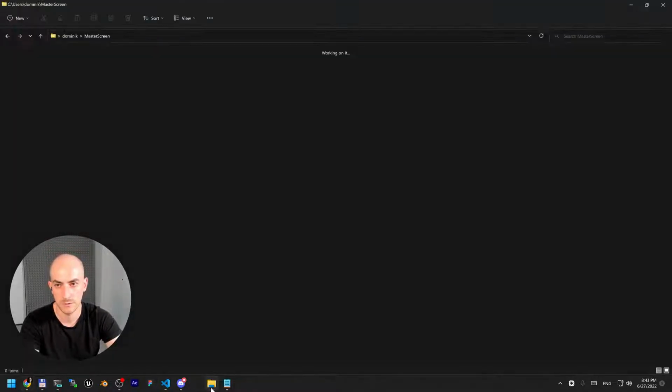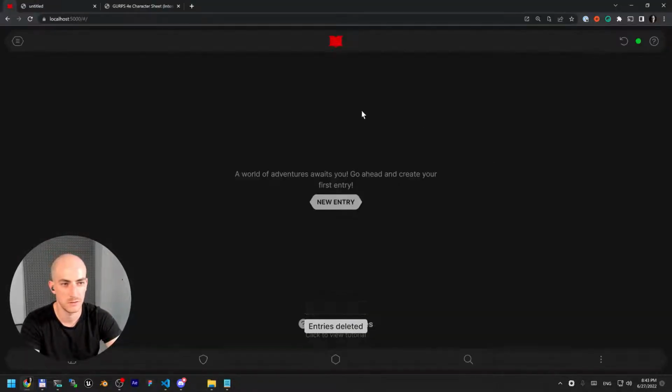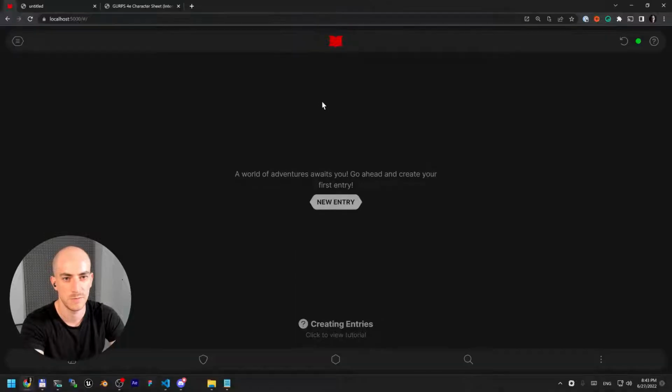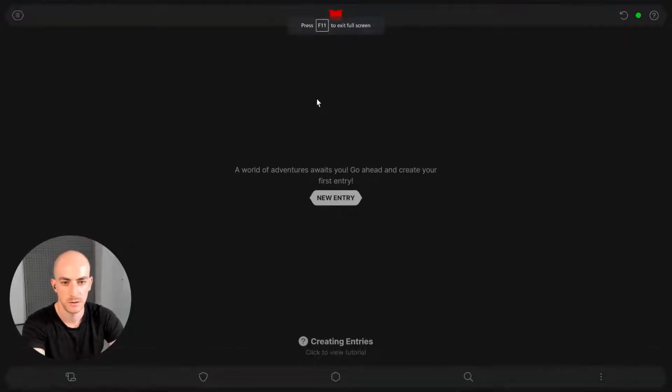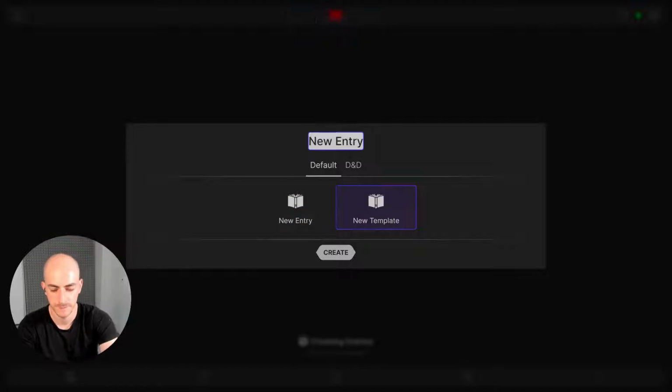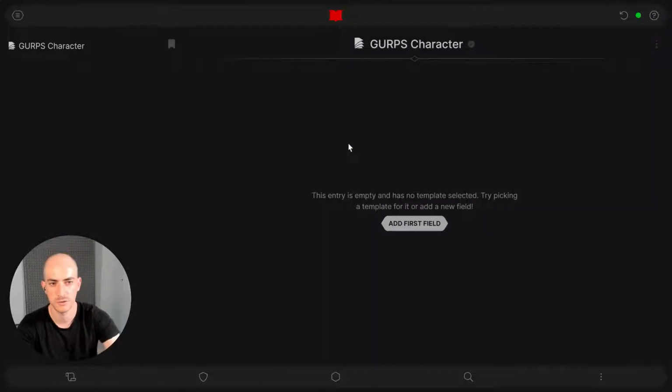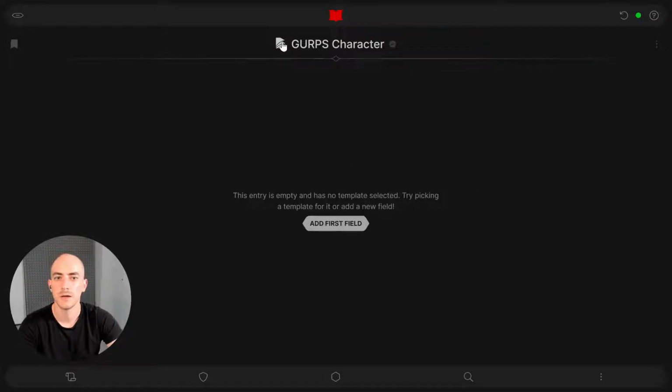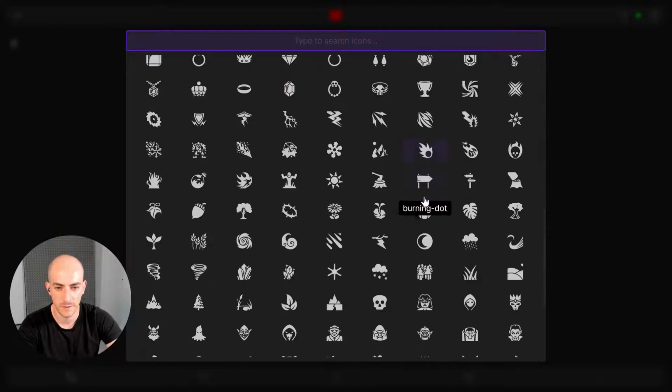Okay, so local sync is on, so we can just back up all the stuff. And let's go ahead. So new template, and let's call this GURPS character. Okay, just GURPS character should be fine. Okay, let's close this and start with the icon.